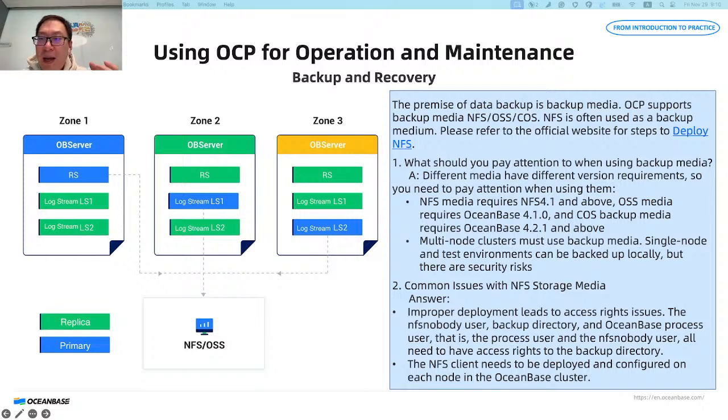OCP supports backup media just like NFS, OSS, and COS. NFS is often used as a backup media. Please refer to the official website for steps to deploy NFS. We will understand backup media through 2 questions.